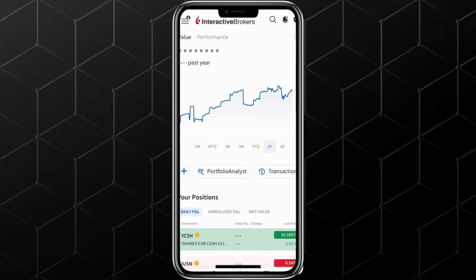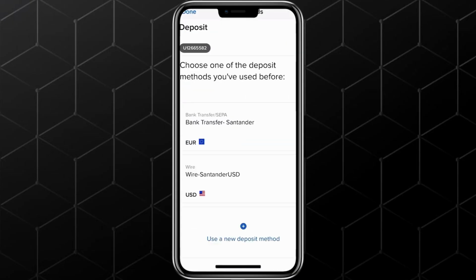Hello everyone. In this video, I am going to show you how to add money to your Interactive Brokers account step by step using the app. From the home screen, tap the three dots in the top left corner. Next, hit the big blue Deposit Funds button.